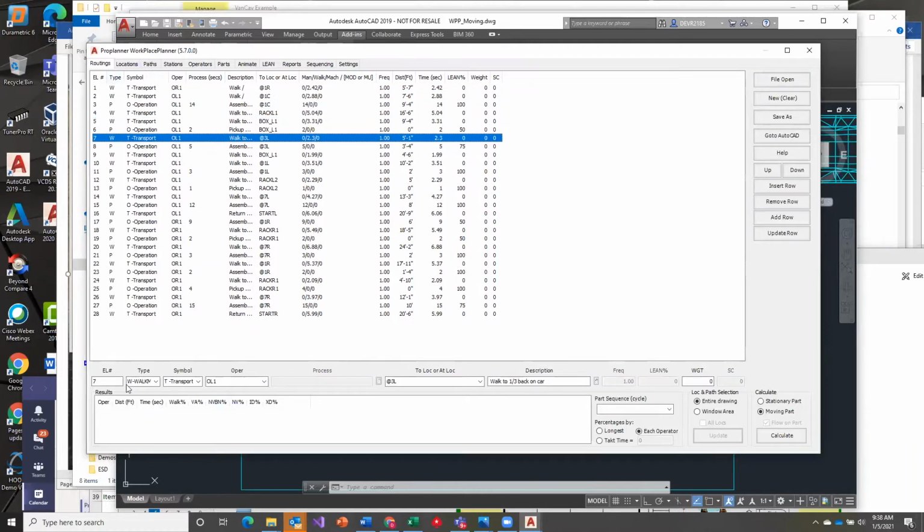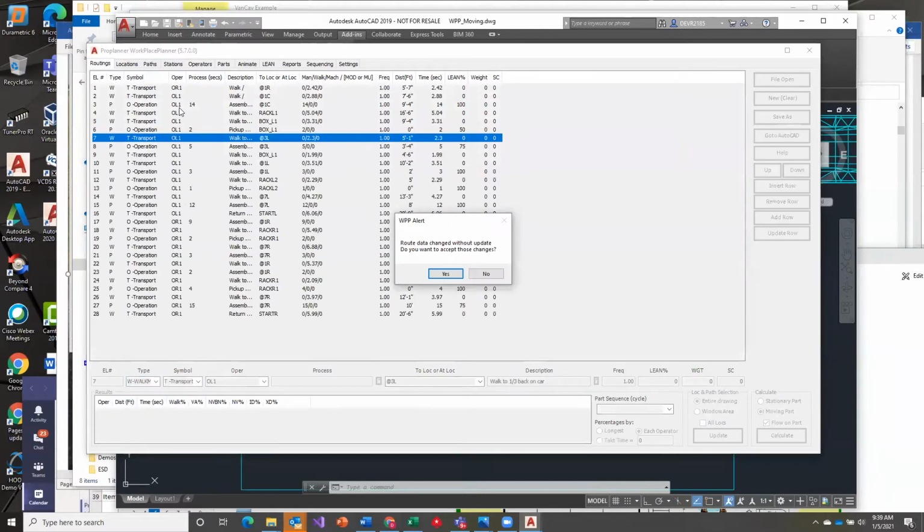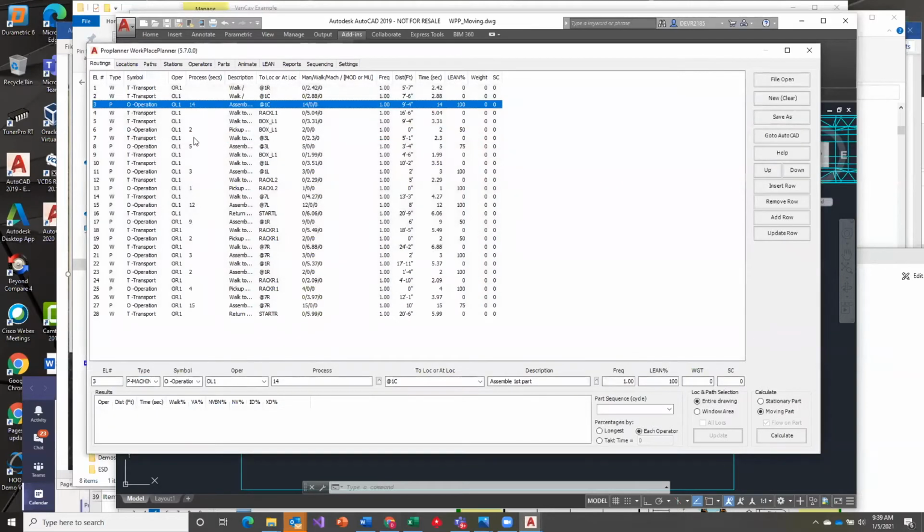So M or P can be your manual processing time, machine dependent processing time, or manual processing time. It doesn't matter. It's just a user preference. Depends on your reporting. Some people want to determine in their process sheet whether this was a machine dependent processing time or a worker dependent manual processing time. The operator, OR1, OL1, station 1, operator right, operator left. We have our processing time specified. You can see here, the rest of these are walk times.